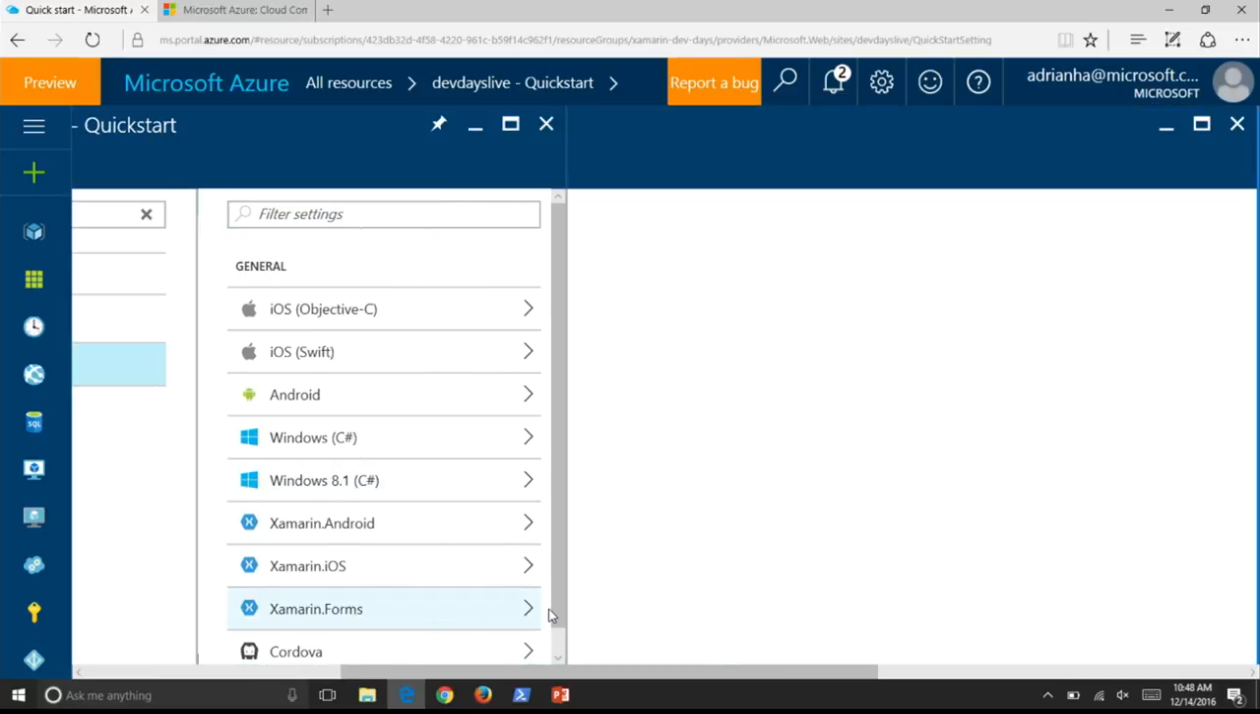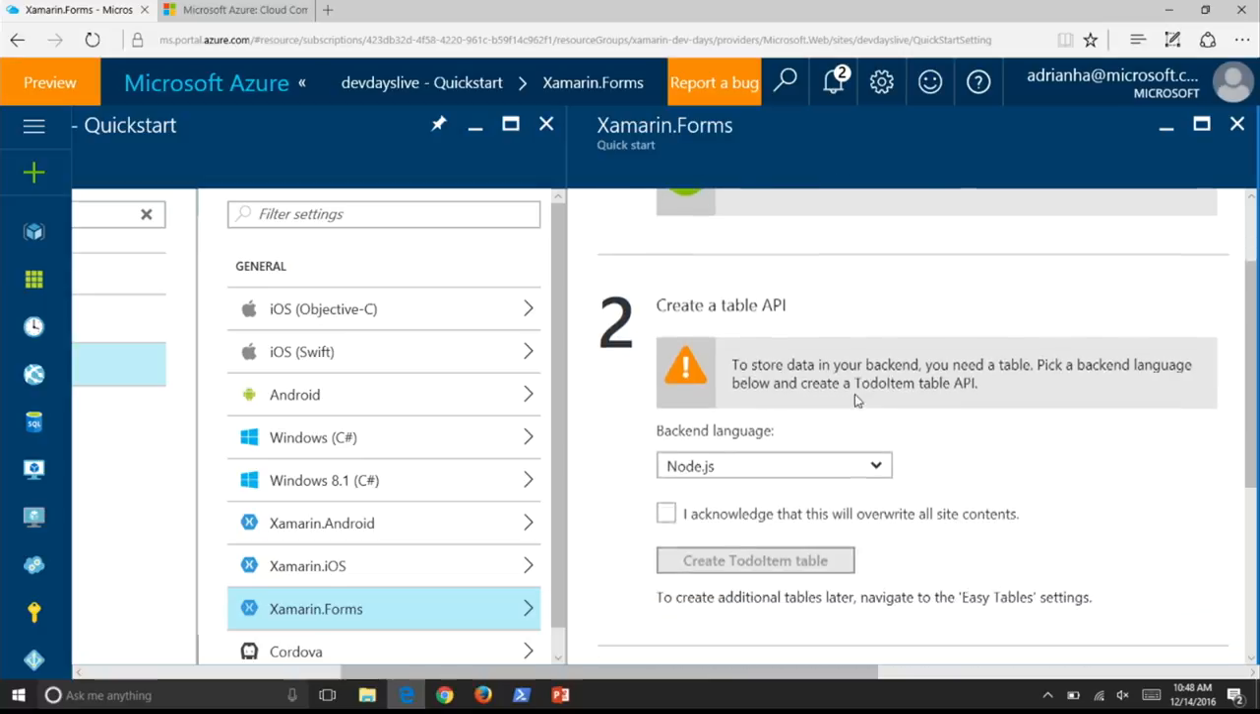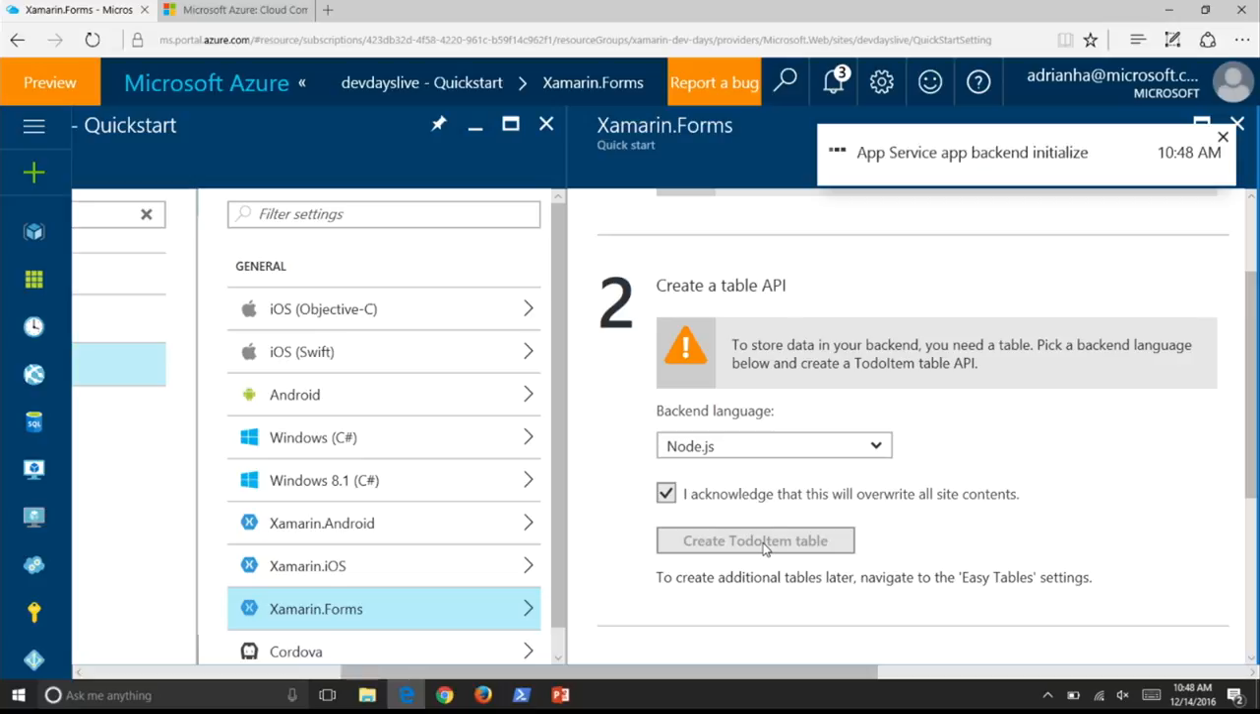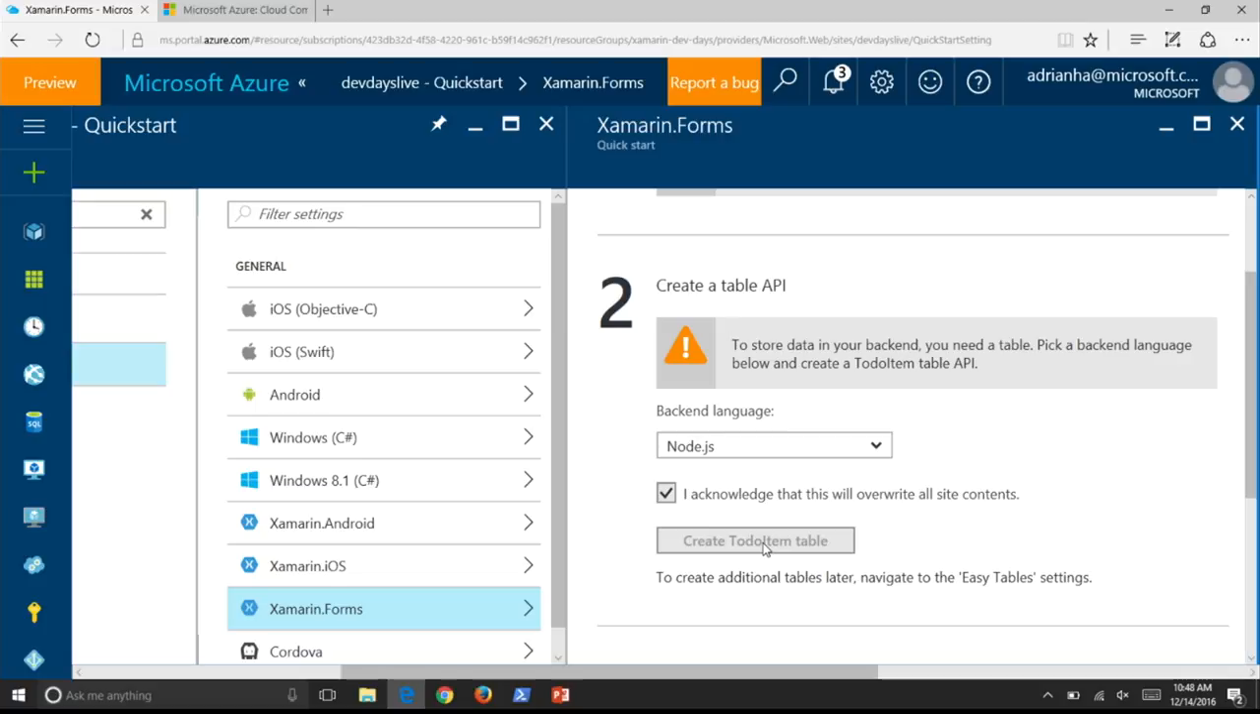We're doing Xamarin Forms today, so I'm going to do a Xamarin Forms, and I can actually just create the backend by clicking on the Create To Do Item table, and it's going to do all the work for me now that I have connected a database to the system.